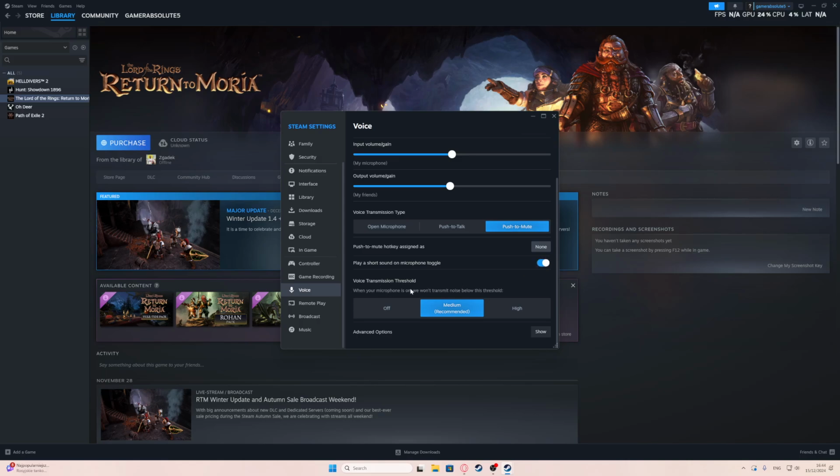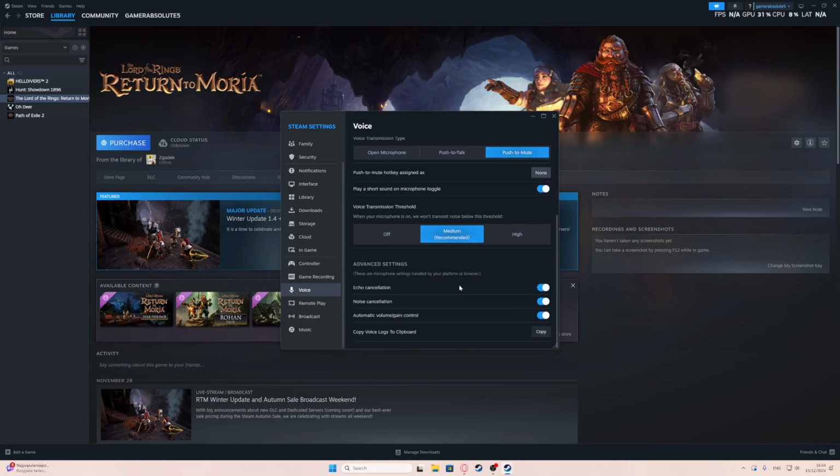We can manage voice transmission threshold between off, medium, or high, and medium is recommended, so I would go with these options. You can also activate echo cancellation in advanced settings, noise cancellation, automatic volume gain control, and you can copy voice logs to your keyboard right here. And that is basically everything that you can do with the voice chat.